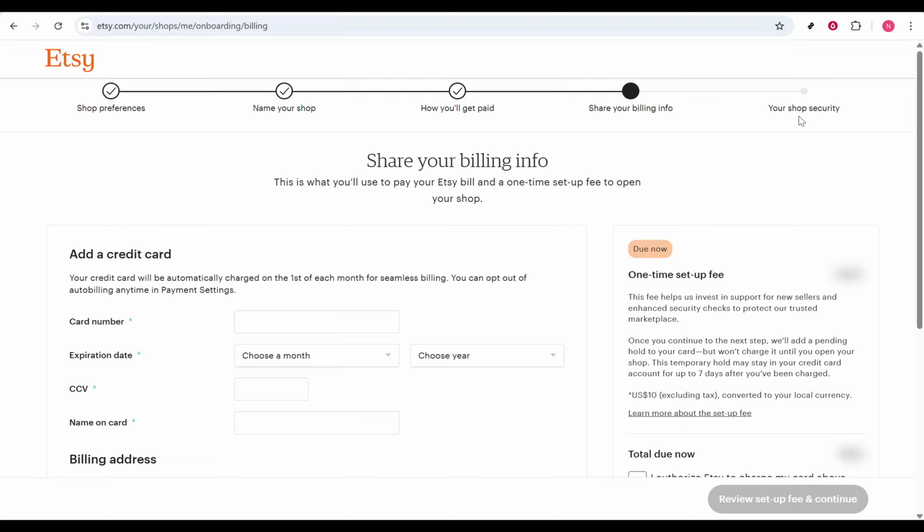That's it. Your Etsy shop is created. You're ready to personalize your storefront and prepare your first listings.